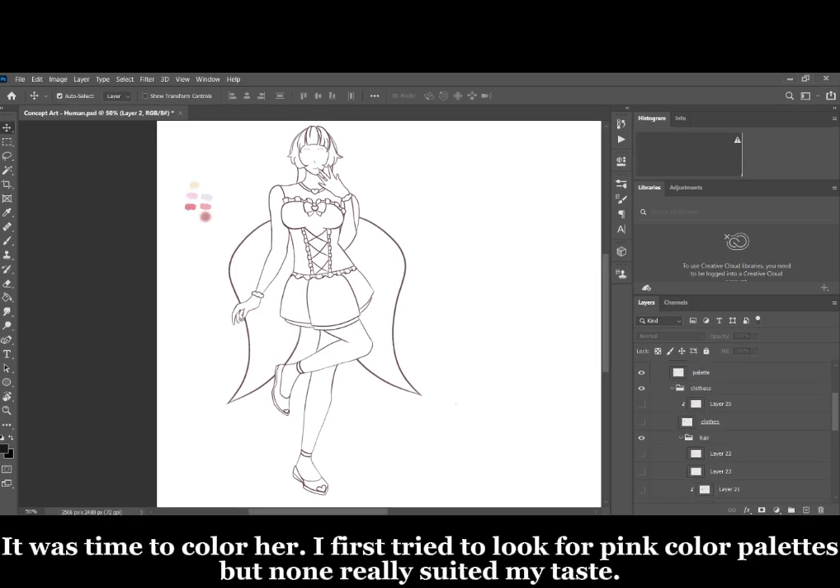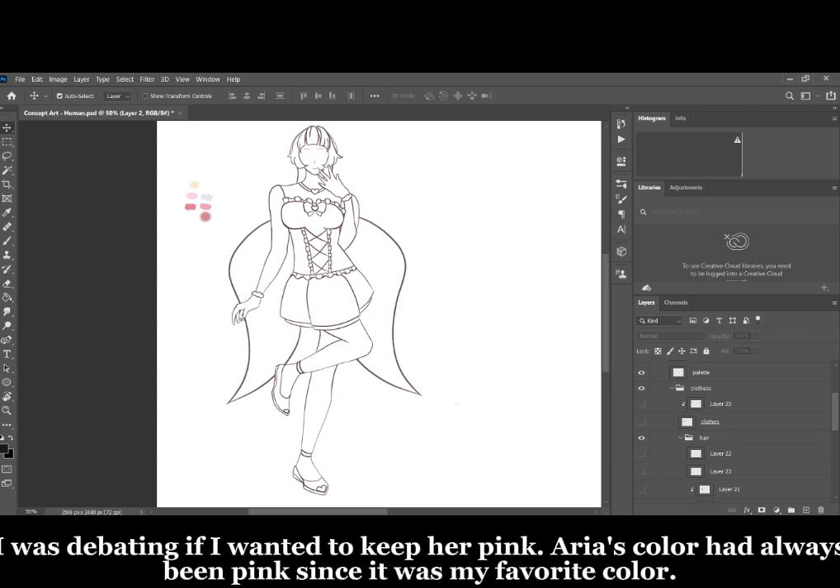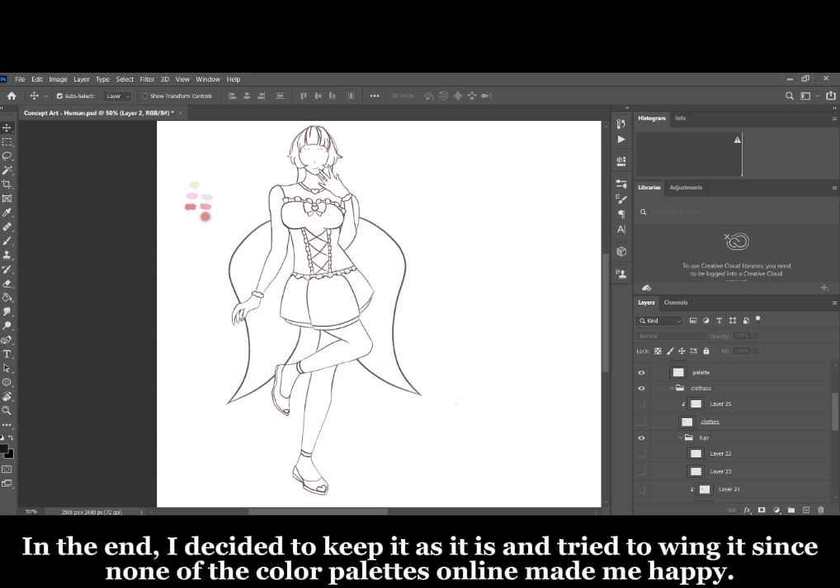It was time to color her. I first tried to look for pink color palettes, but none really suited my taste. I was debating if I wanted to keep her pink. Aria's color had always been pink since it was my favorite color. In the end, I decided to keep it as it is and tried to wing it since none of the color palettes online made me happy.